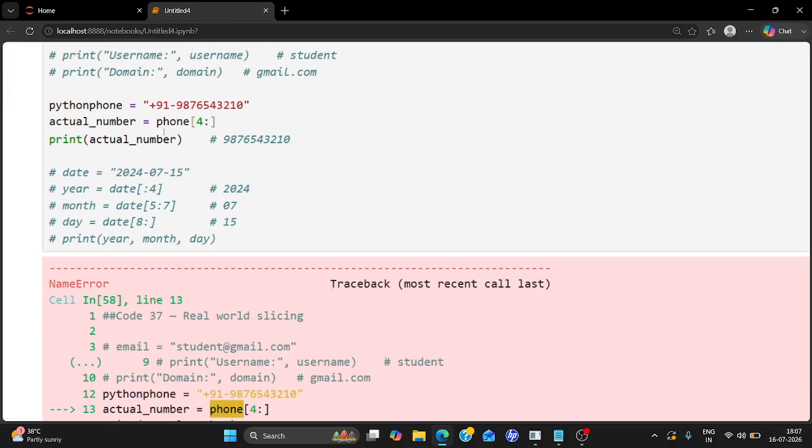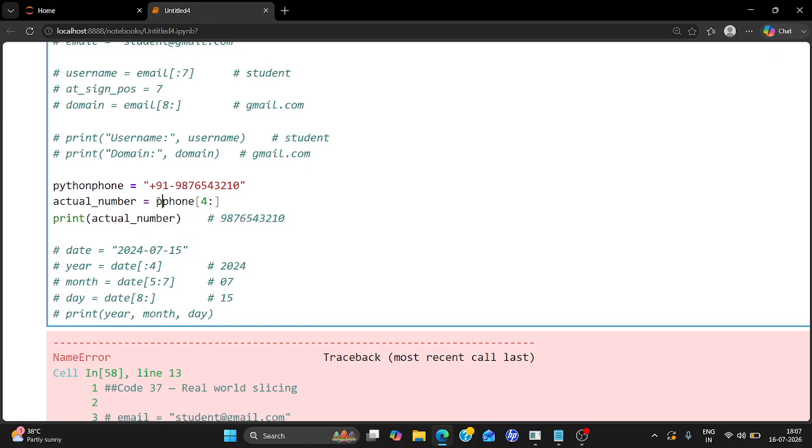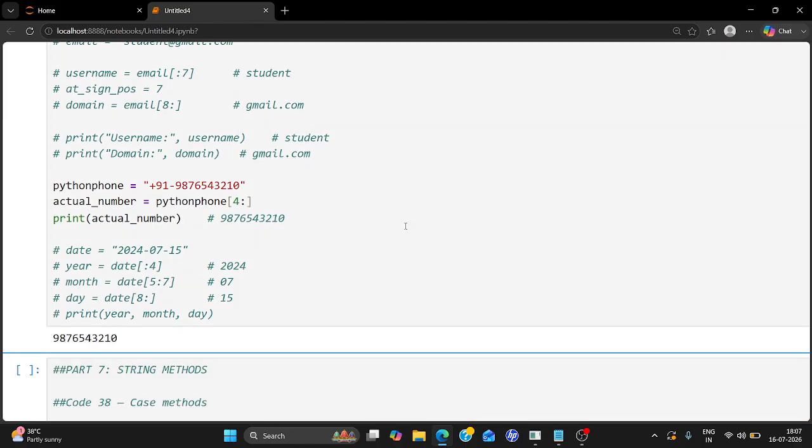Okay, we have an error. This should actually be Python phone. Now we will run it again and the output is this.